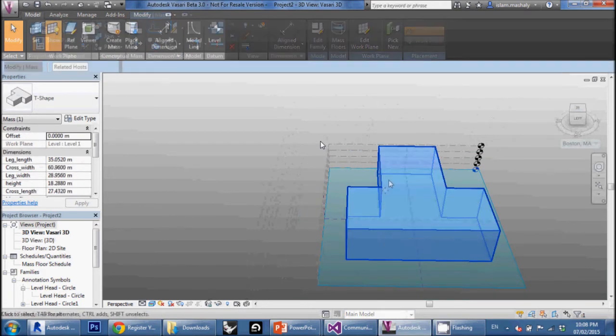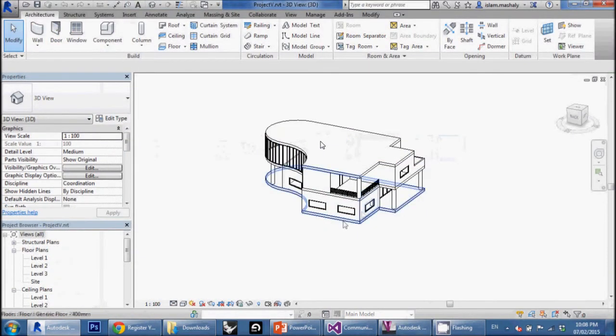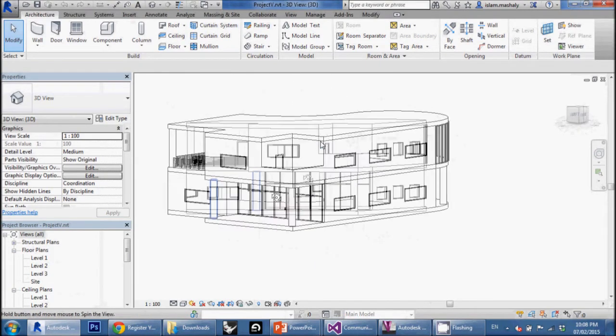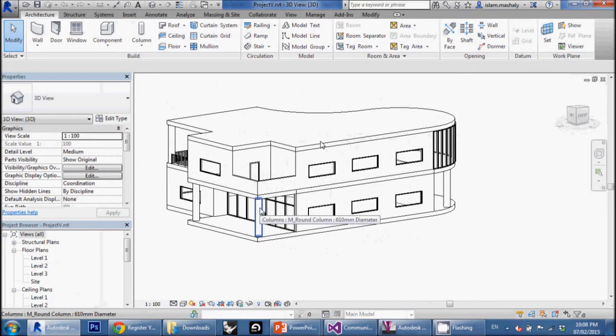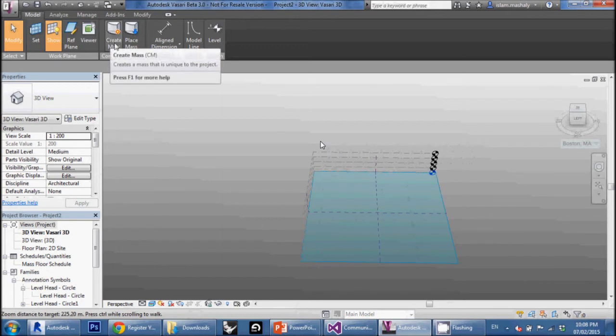So we don't need all the details in creating our building on Vasari, since it's a very primitive tool for energy analysis. Okay, so let's start by creating a new mass here.